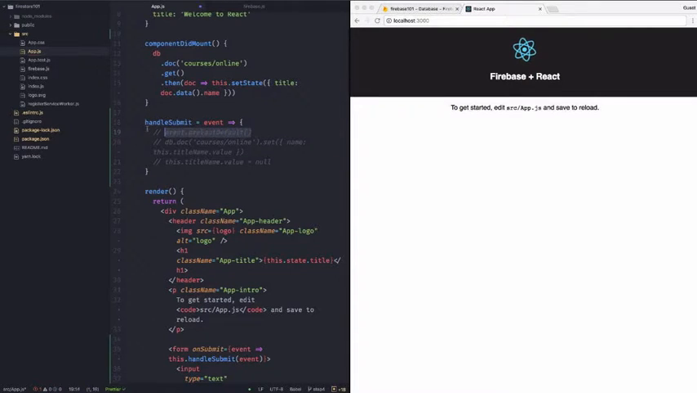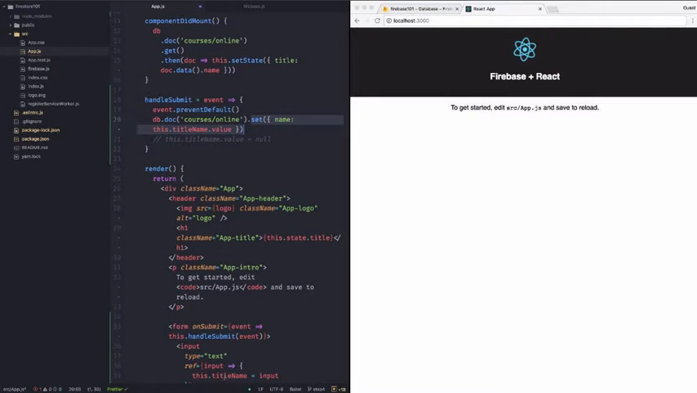The first thing I want to do is prevent the default form submission. This is a single page application, so we don't want forms to redirect the page in any way. Then we want to call the database, so db.doc, and the same path that we retrieve data from on mount. And instead of calling the get method, this time we're going to call the set method. And we're going to set the name to this.titlename.value, which is the reference we created in the input, this.titlename, and we want the actual value on title name.